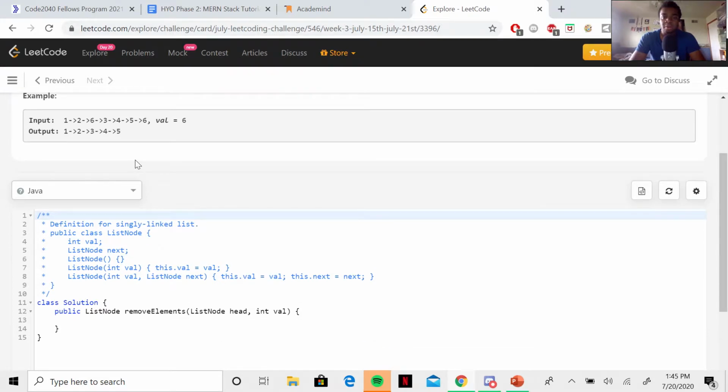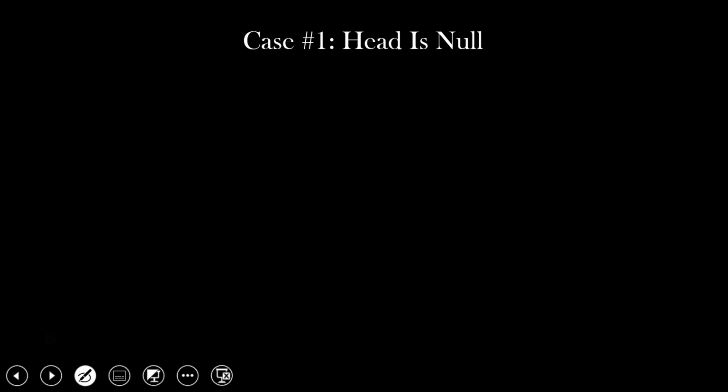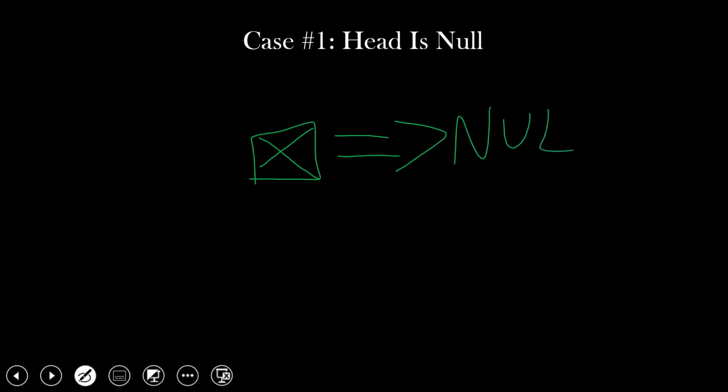But this problem is a little bit tricky because there are some weird edge cases that we have to deal with. And for that, I want to turn to the whiteboard so I can show you guys how we're going to deal with those specific edge cases. As I said before, we will have multiple cases here. The first case is just the simplest one. We are given an empty list, or aka the head they're giving us is null, in which case we would just return null.